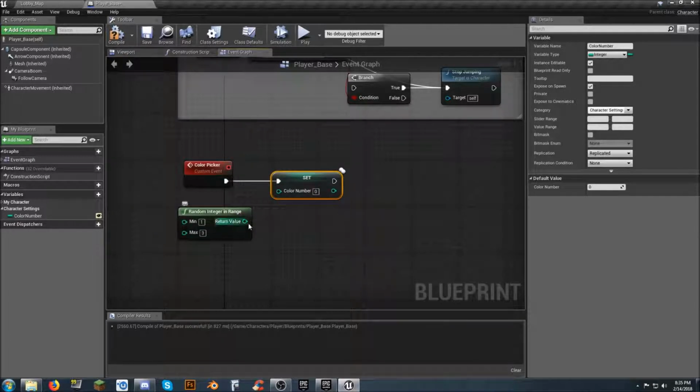and lined up. So now I'm going to left click on the return value little piece right here, and I'm going to connect the dots. So now what we're doing is we're telling it to set the color number to a random number between 1 and 3.